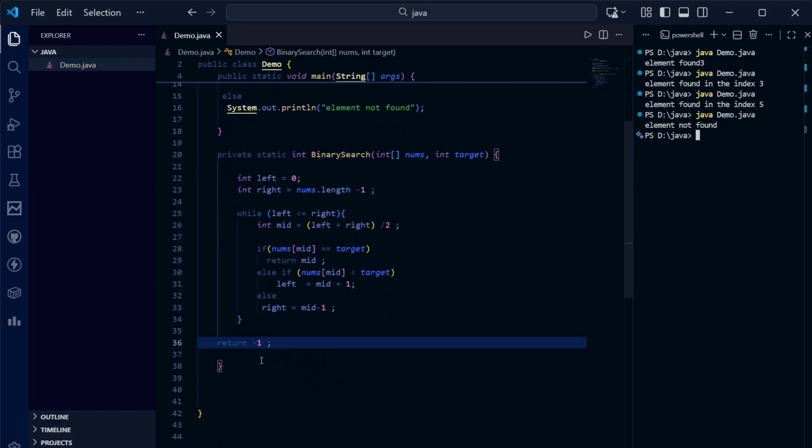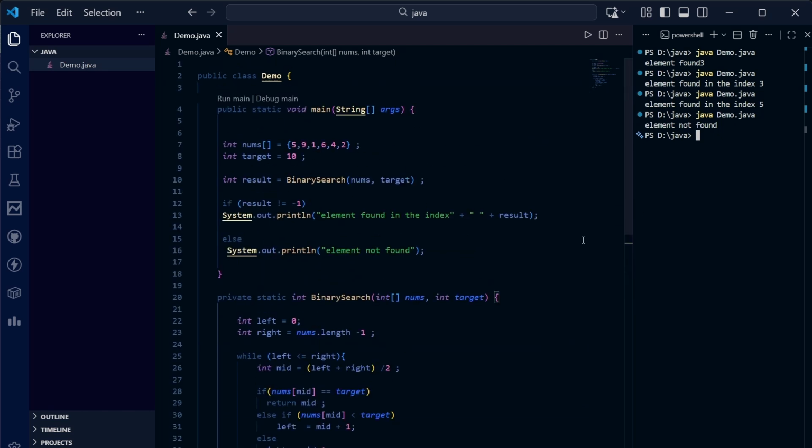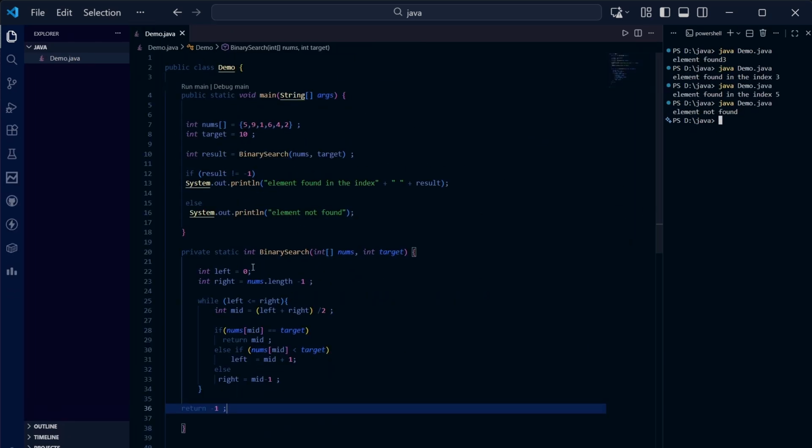So the code is now complete, you can see. With the help of this binary search function, we are accepting the array nums and the target, and we are calculating the left, right, and the mid, and checking with this simple if else statement. If that's not the case, we are simply returning -1.